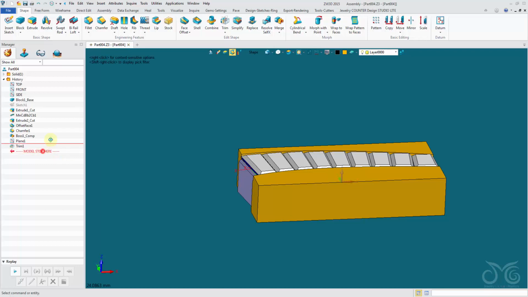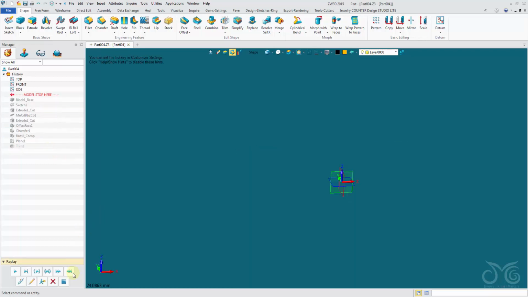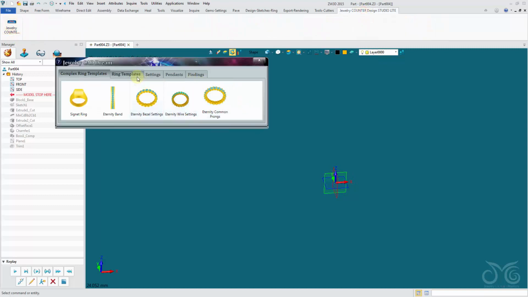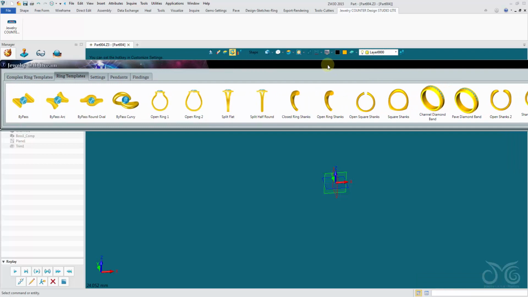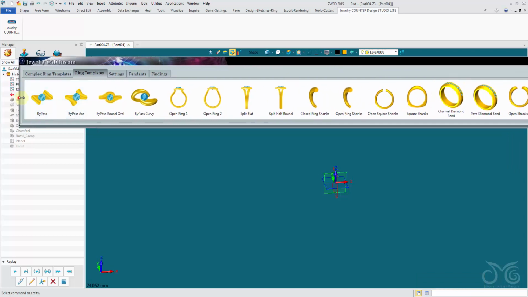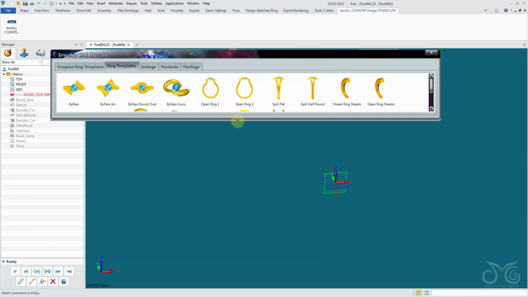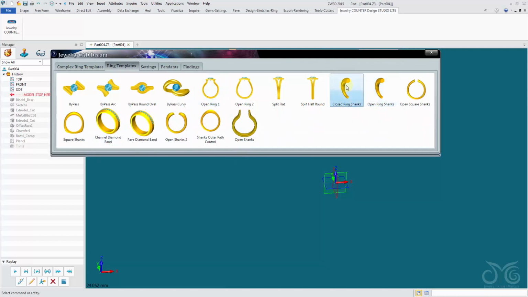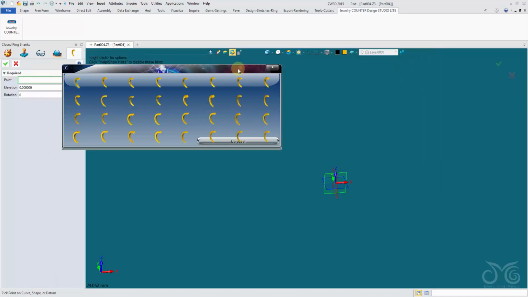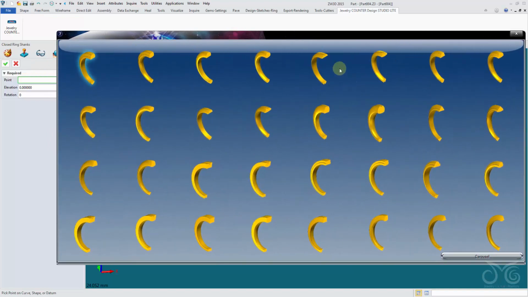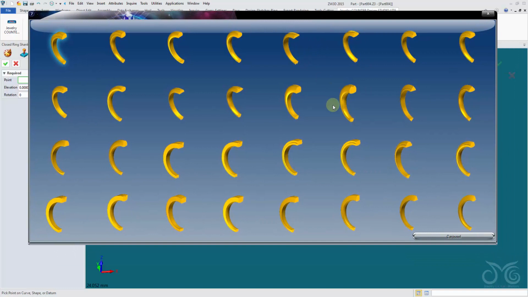Right, let's take our model back up prior to all of our operations. I'm going to come into the Contour Design Studio, choose a pre-made ring template that we can pave using our springs between two curves command. So I'll just choose a closed ring shank. Okay, we can open up this screen to see a grid view of our shanks.